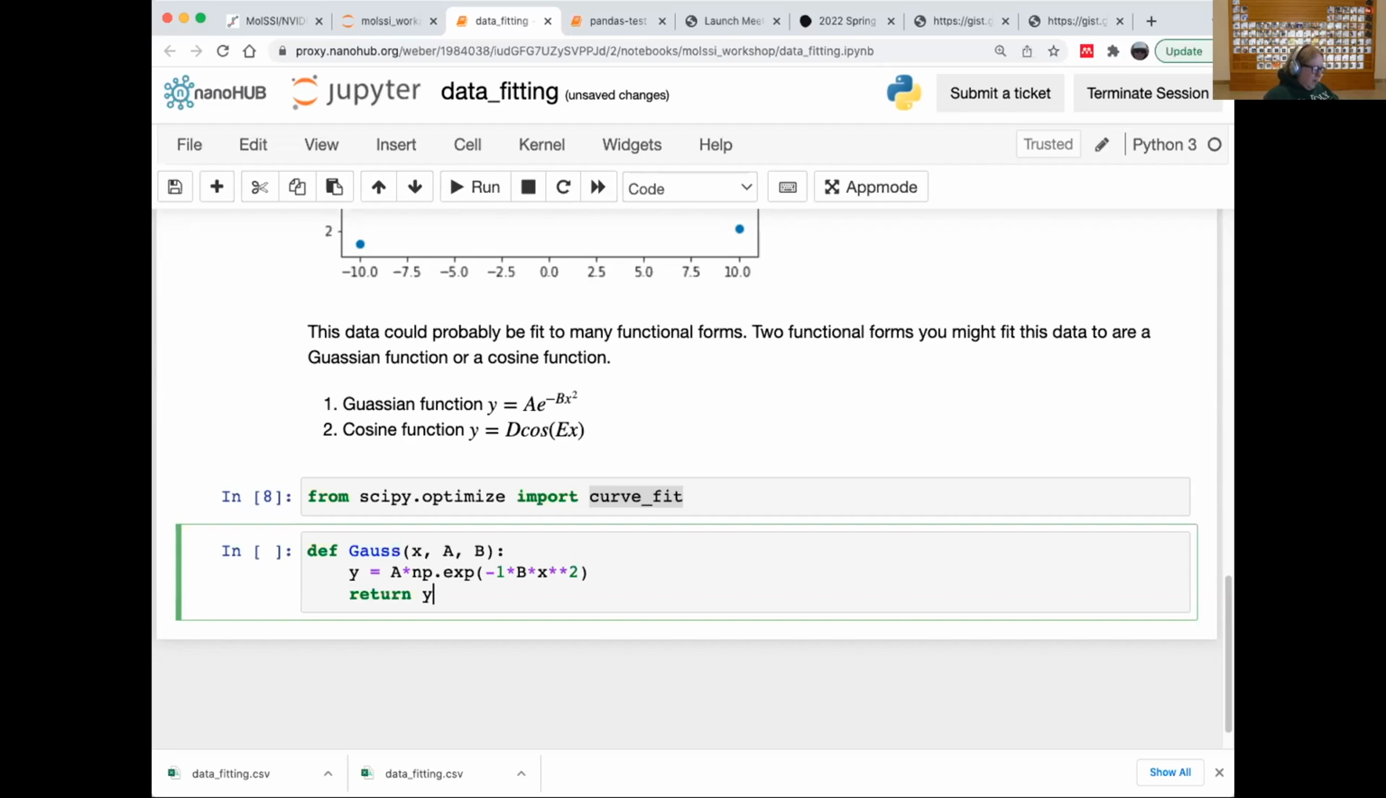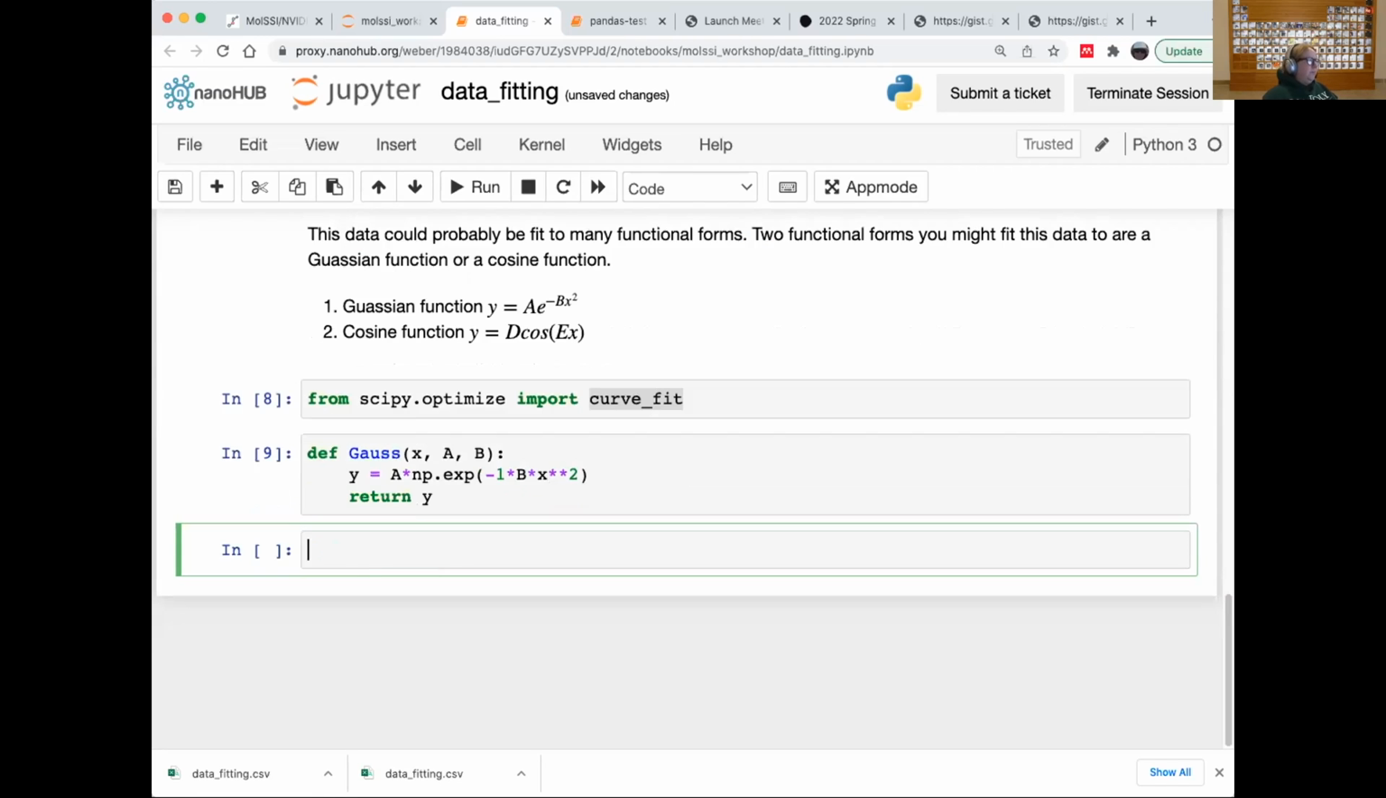All right, and then I'm going to hit Shift Enter. And it's going to seem like nothing has happened, but now I have this Gauss function defined.